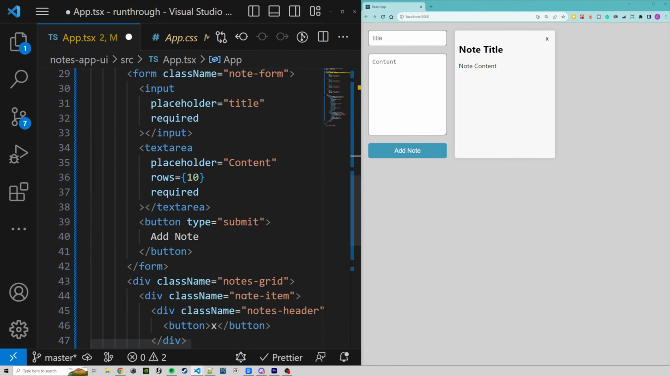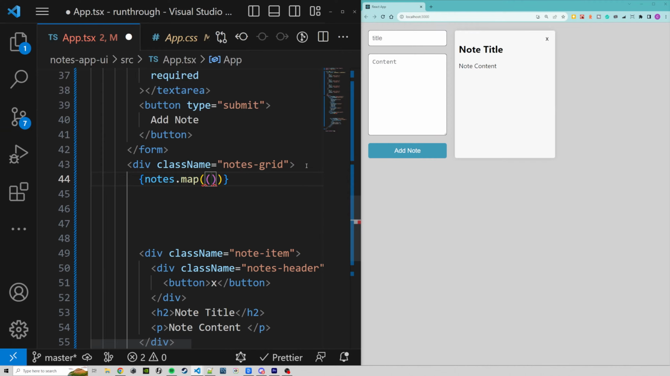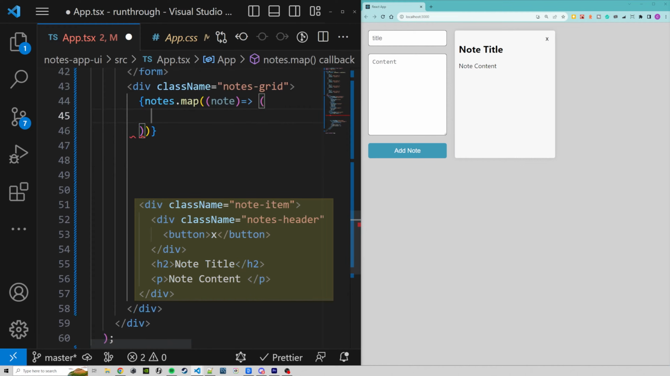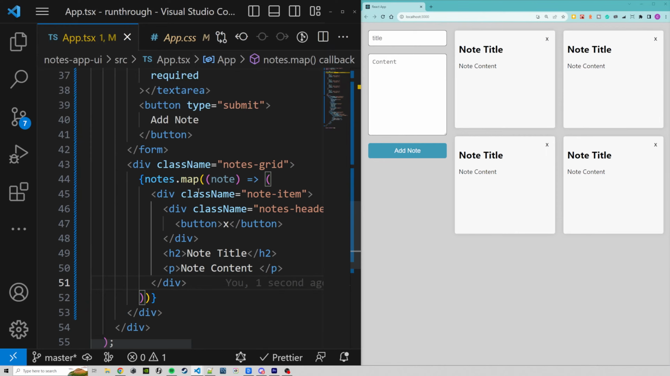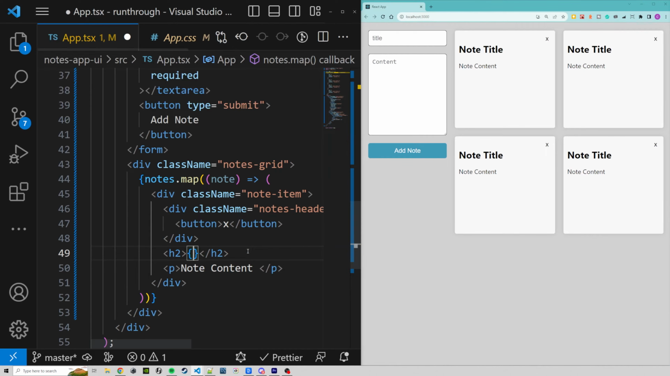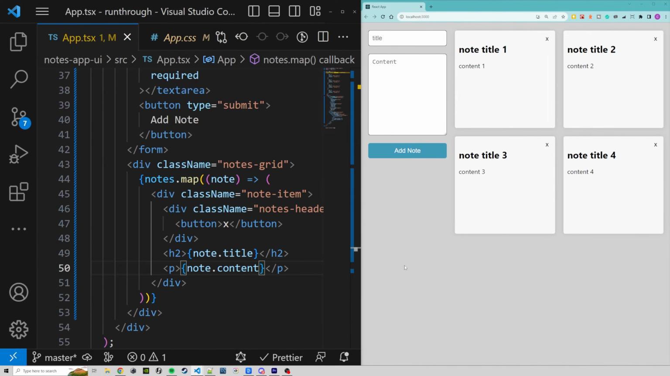Okay, so now we have our array of notes in state. What we can do is within our notes grid, we're going to use the map function to display the current markup that we currently have for each of the notes in the array. So because we have 4 notes in our notes array, the map function is going to run 4 times and display this markup for each of the 4 notes. And instead of the hard-coded title and the hard-coded content, we're going to take those values from the note instead. And that's basically it. If we look at the browser, we can see we have our four notes and it's taking the values from the object in the array.